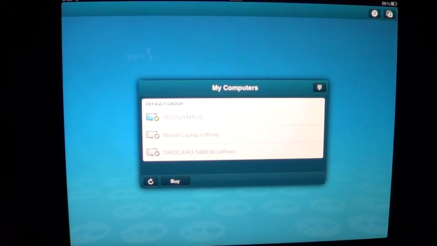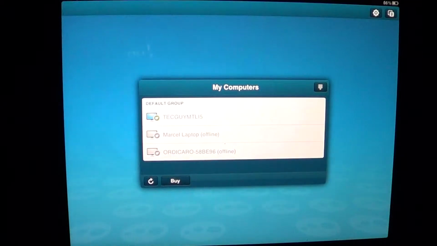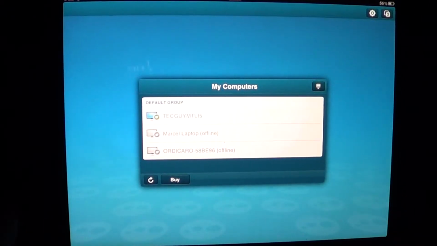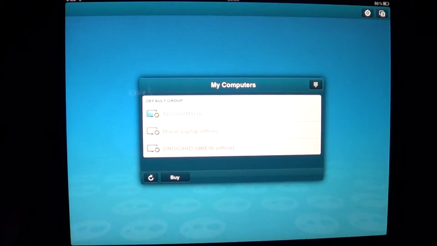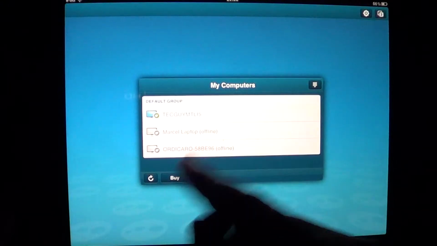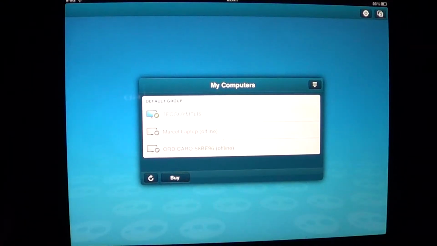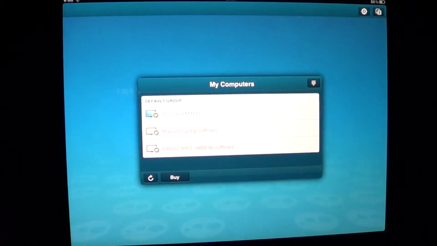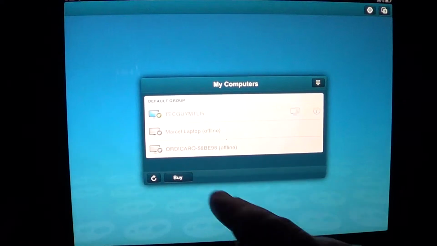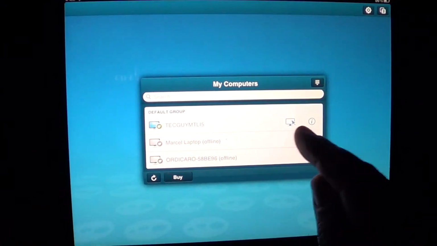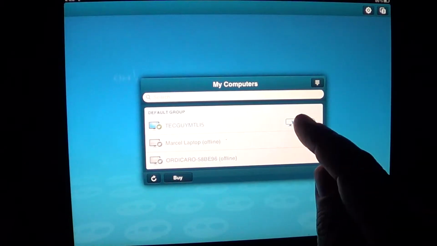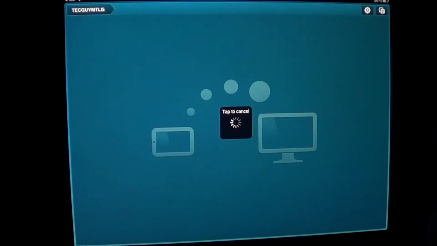Or you can subscribe to LogMeIn and have all the full features, and that's what the buy option at the bottom is for. You can actually buy your subscription to LogMeIn. So basically, you see our computers. The one in blue here is the one that I have turned on just for the demonstration. It's my new Windows 8 machine. So what you do is you select your computer, and then you have 2 little icons, one for information about it. The other one is to take control, and I'll press on that one.